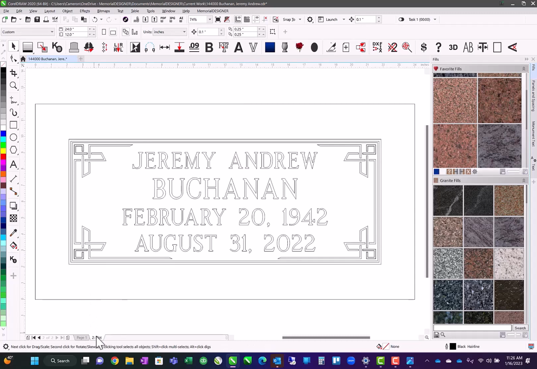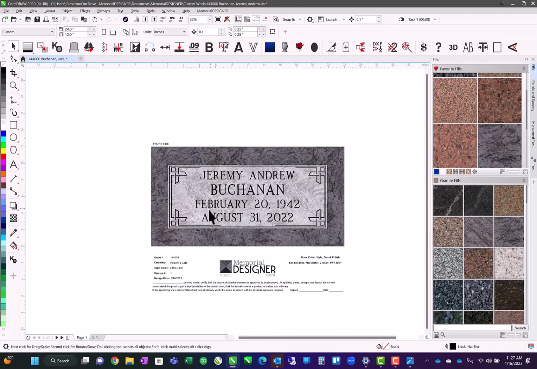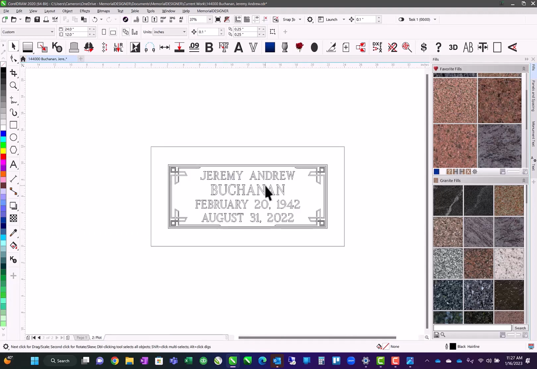It takes out all the fills. It got rid of the granite fills, got rid of the color in the lettering, and just gives us our outlines. Page 1 is our original thing that we were working with. That stays the same. This is just our plot page.